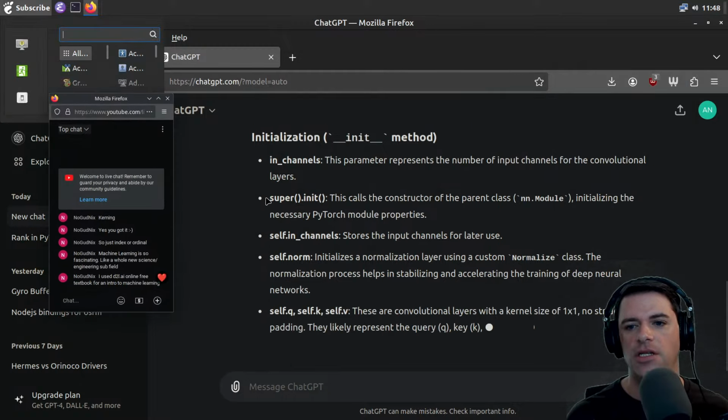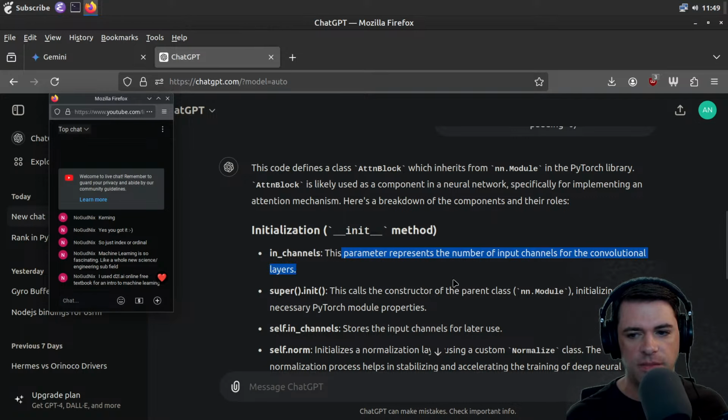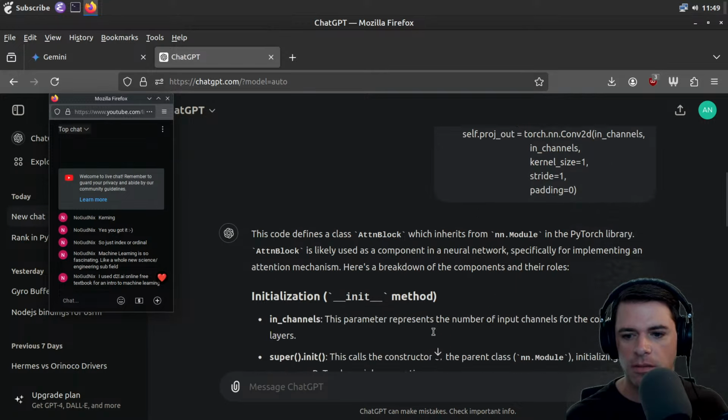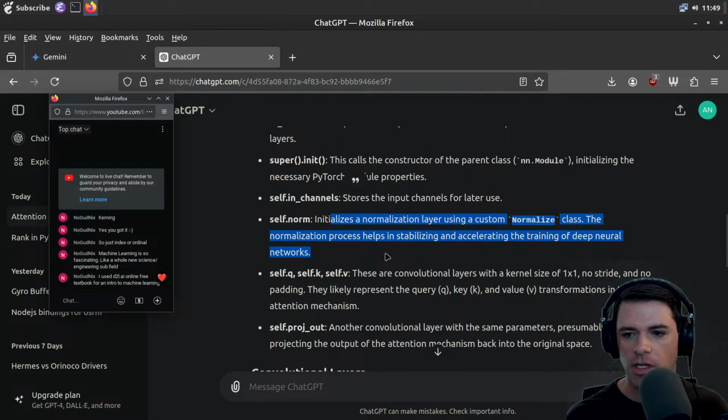So it says in channels is the number of input channels, as opposed to the channels themselves, it's just the number of them. Stores the input channels for later use. Norm initializes a normalization layer.